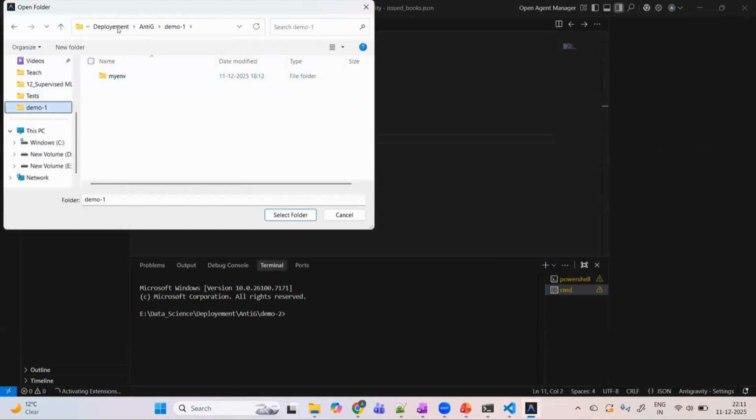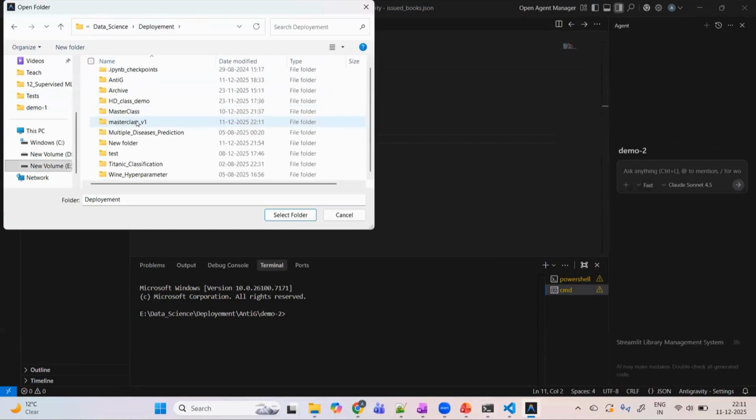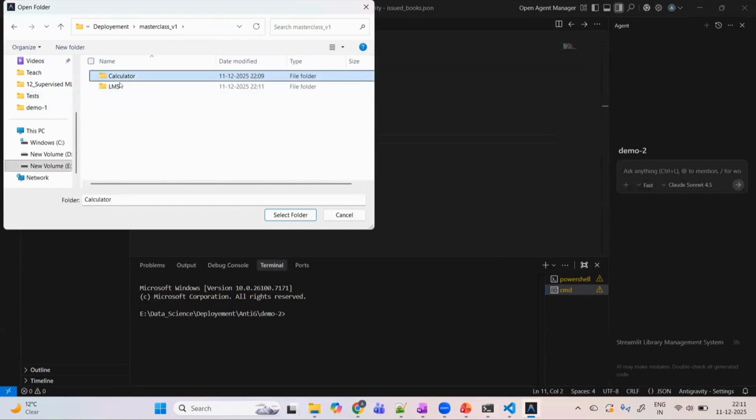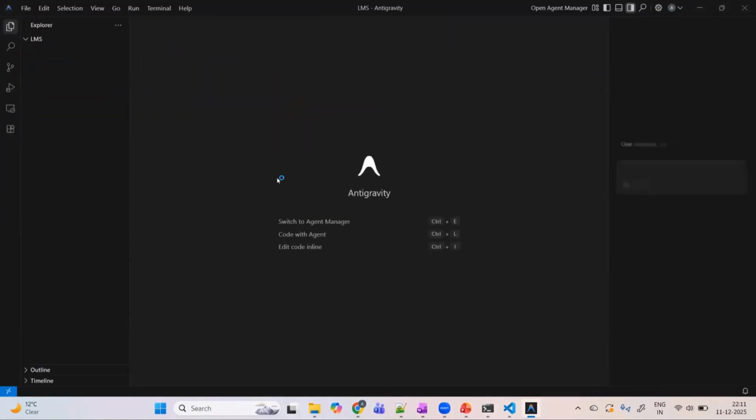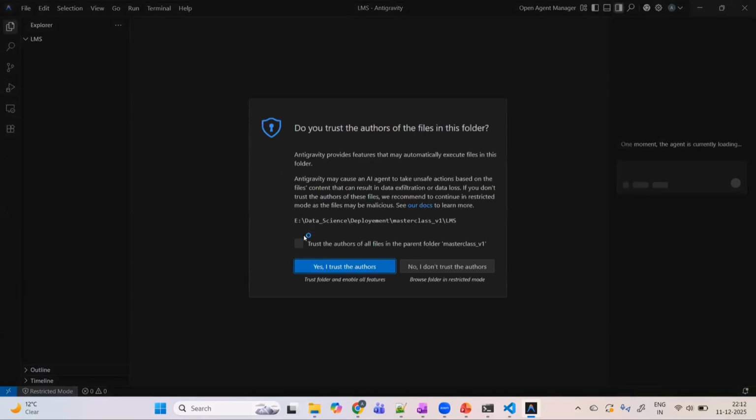And here I can create a new folder. So I have selected one folder. What I have done is simply opened one folder.